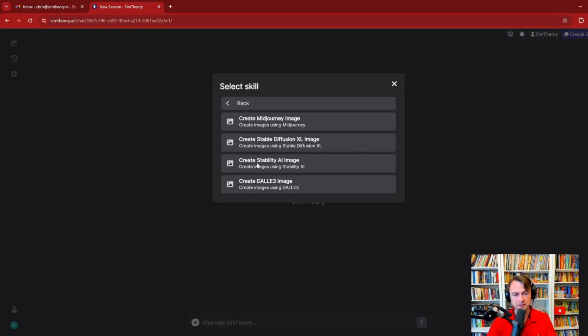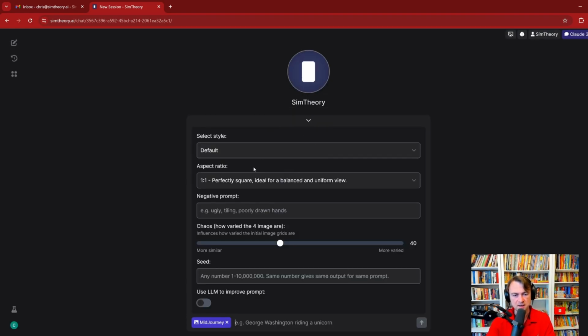Stability AI is the company that makes Stable Diffusion, so Stability is their commercial offering. And you'll see you get quite different results from Stability and Stable Diffusion. And finally, we have DALL-E 3 from OpenAI. So today I'm going to go through each of these with examples that I've created as a good idea of something you might use the image models for, and showing you the differences between the models and also how you can use those images within SimTheory. So let's start with Midjourney.